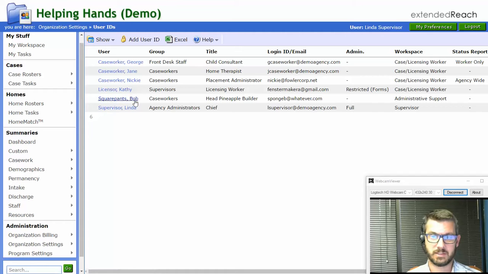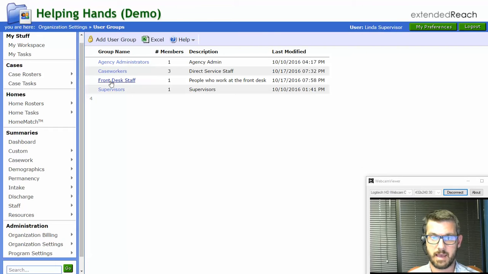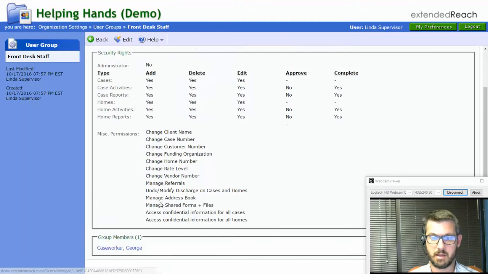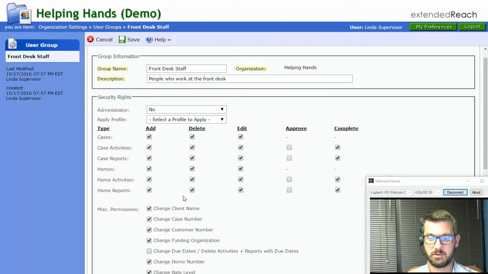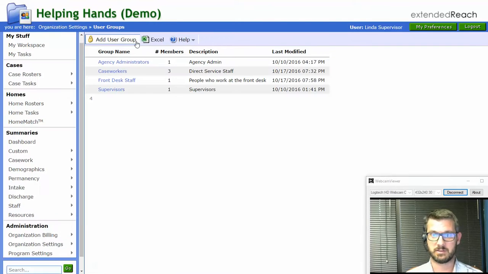Now if I make any changes to the front desk staff user group here, those changes would impact George's user ID, and I can see all the members in the group right here. It's just one member, but if I gave this group the ability to change names, or not delete homes and cases, that applies to George and anyone else in this group. So if I had 10 front desk staff user IDs, I could control what they can and can't do centrally using the user group feature.